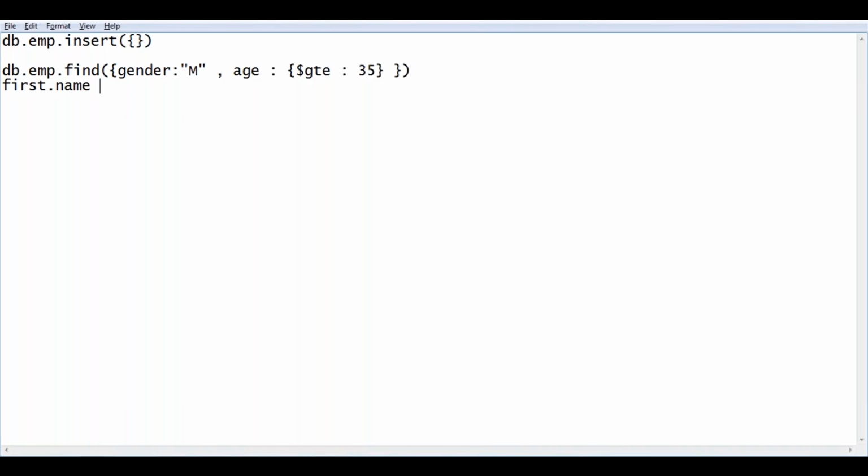Suppose I want to enter the first name of a person like this, and I want to enter the other one like this. This is completely invalid. Why? Because my name is having a dot notation there. My field is having the dot notation. It is absolutely a wrong thing.